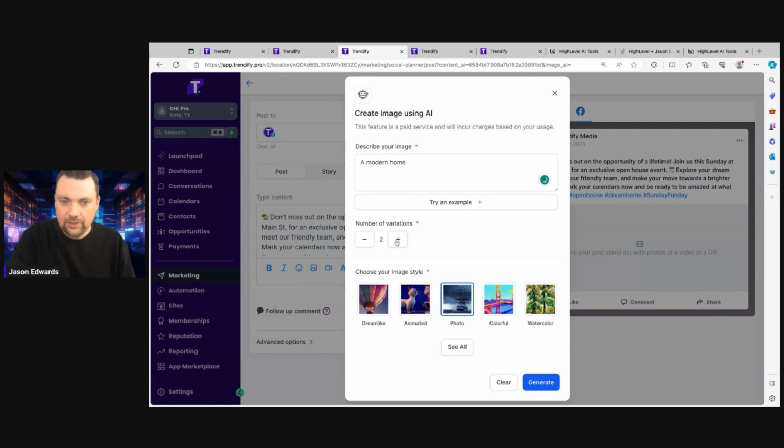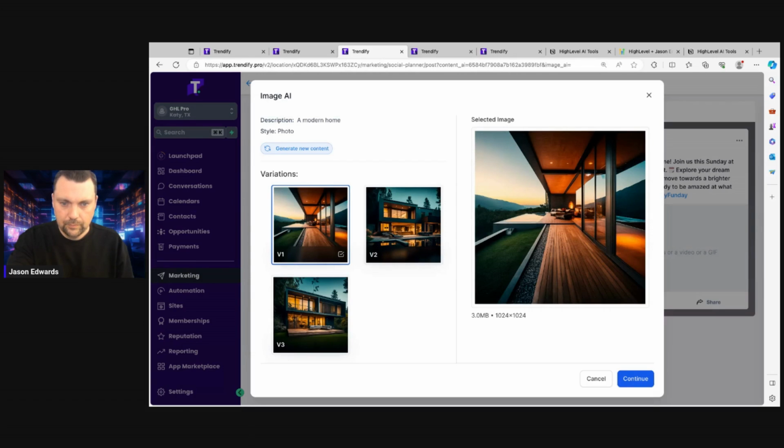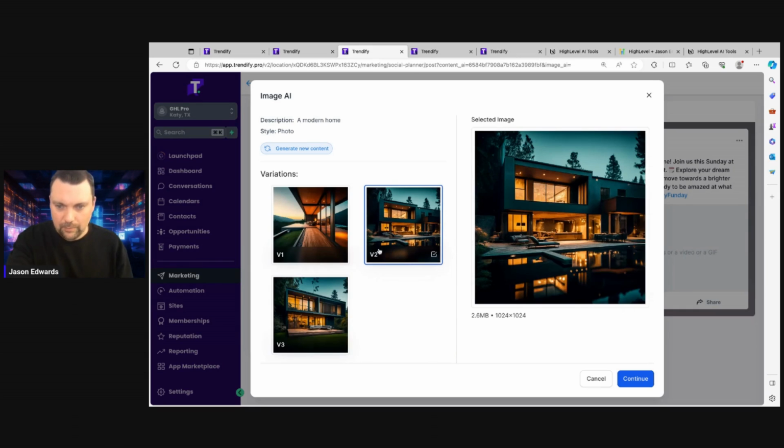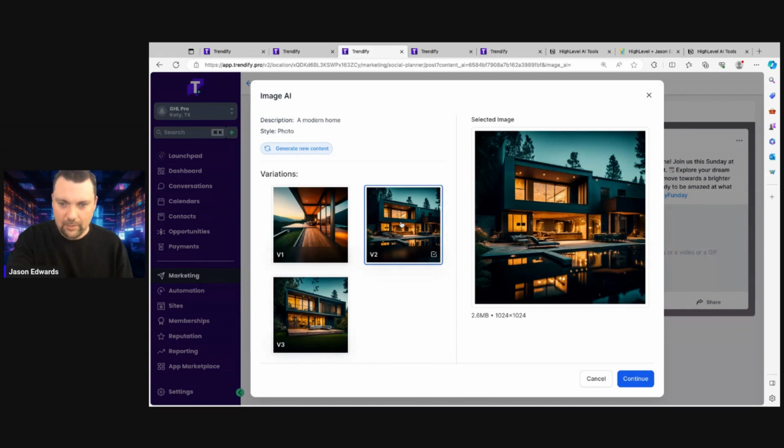Sometimes the images aren't great. I've said that a few times and I've been surprised, so we'll see what we get. Hit generate. So this is light years ahead of where it was on day one. That just shows you HighLevel is constantly improving what they're offering here. So these are really cool. They're a little bit darker, you know, than I would like. But other than that, I mean, they're really cool modern homes.